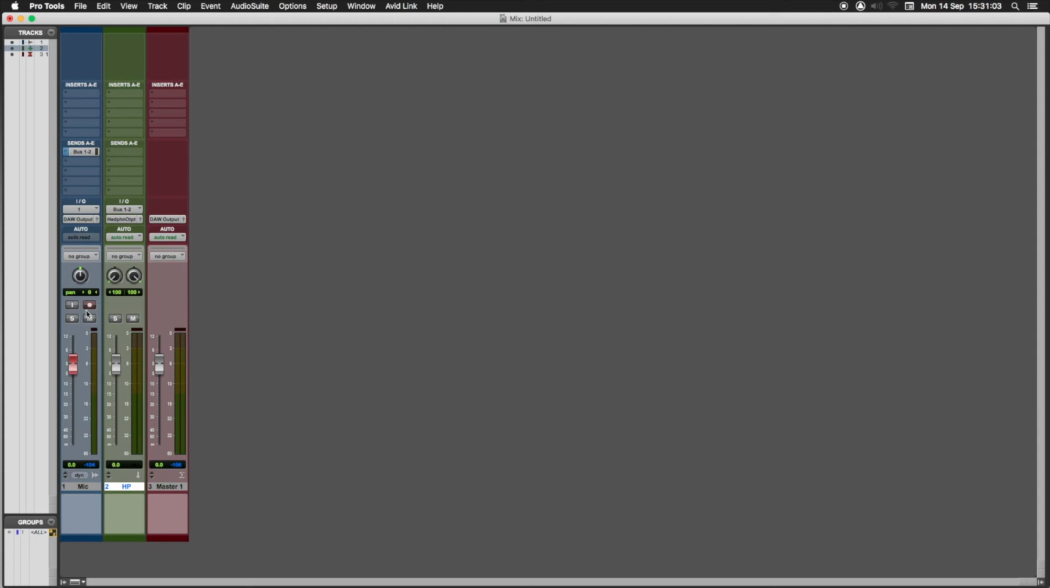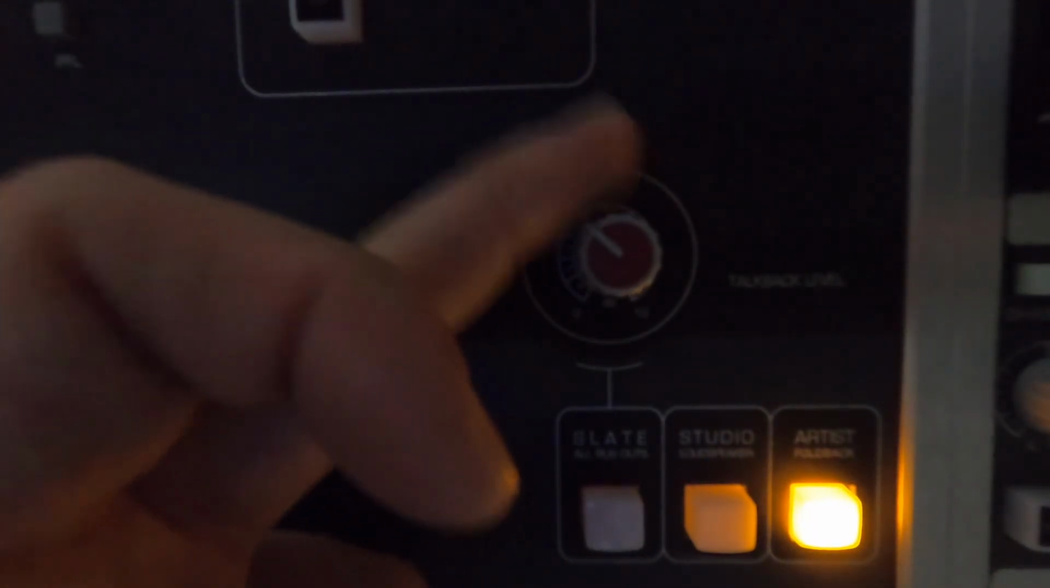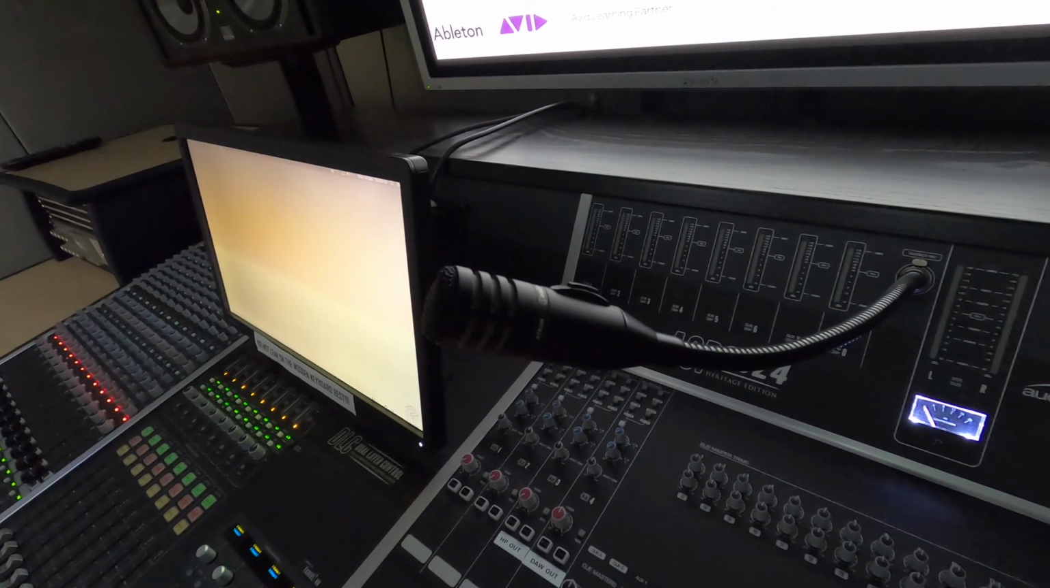So let's start getting signal into our mic channel in Pro Tools, and we can route it to the DAW output and the headphone output. First we'll need to get the artist to speak into the mic. To do this, just find your talkback section, make sure artist foldback is pushed in, and turn up the level a wee bit. Use the switch on the onboard mic to talk to the artist through the foldback system.